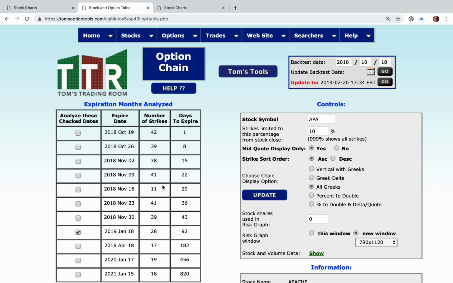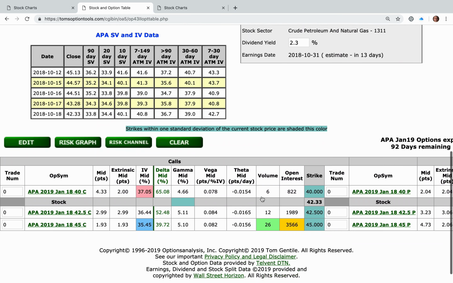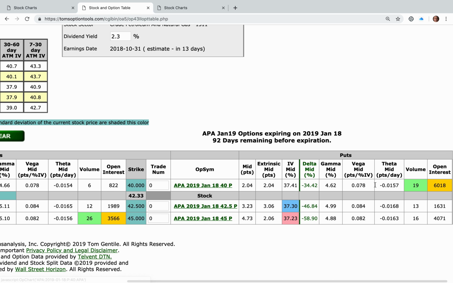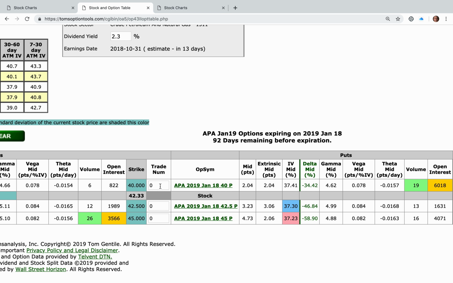So we've got Apache. I want to select the 92-day options, give myself at least 90 days of time to be right. Remember, I'm going to be buying a put option. Click update, and then we go down to the option chain here, and notice that we have our puts on the right. My rules are go out of the money by a strike or so, and I'm just going to go ahead and buy. Let's see, they're going for $2.